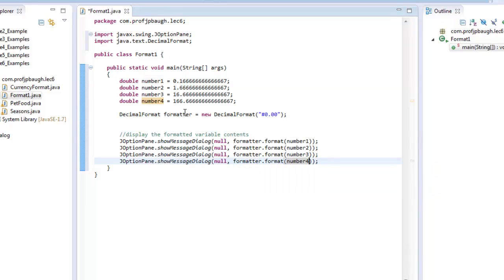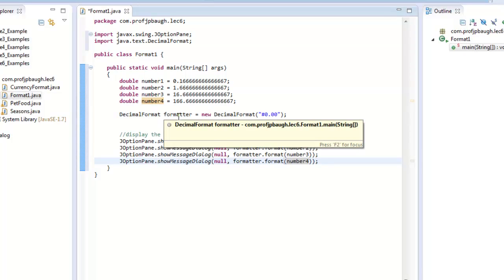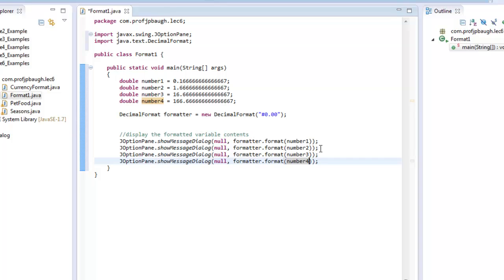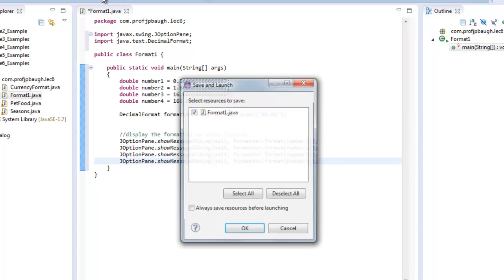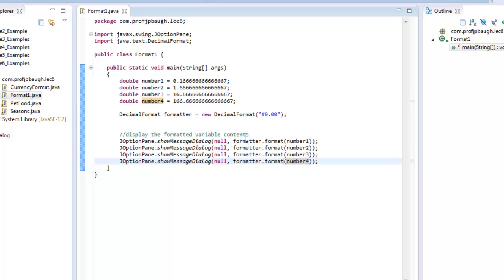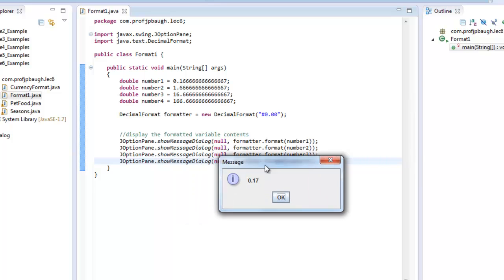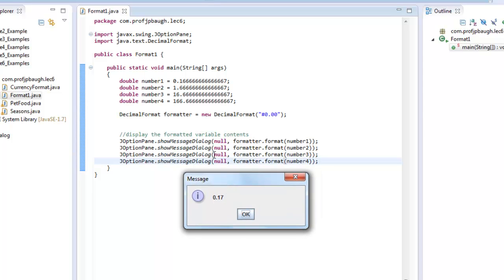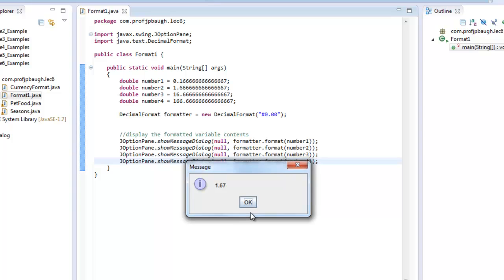Okay, so let's look at what this does now. If we run it, the first JOptionPane that pops up says 0.17. That's because you'll notice that it does say 0 and then a point, and then whatever numbers are available afterwards. Then you have 1.67. Okay, so far so good. 16.67 and 166.67. So the decimal places, in this case 2 decimal places, everything seems to be working just fine.